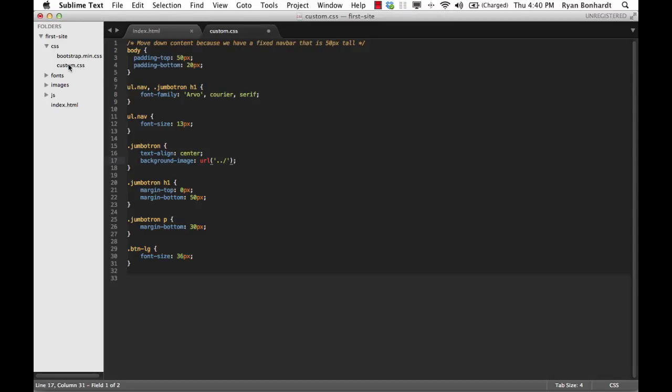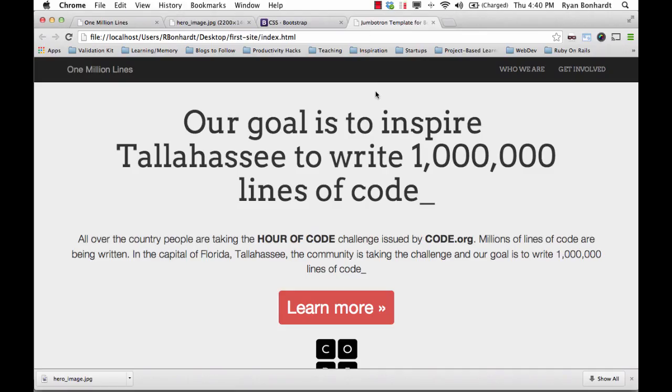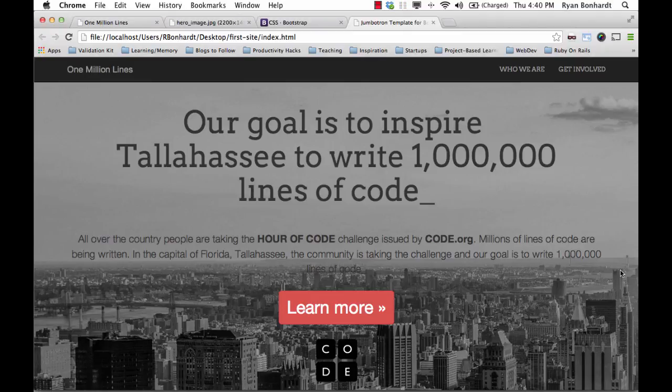So it's saying get out of the current folder, which is CSS. Now we're in the first site folder. So now we want to tell it to look for the images folder and then the hero_image.jpg. That should do it. Let's make sure. Beautiful. Very nice. So we have the image there.